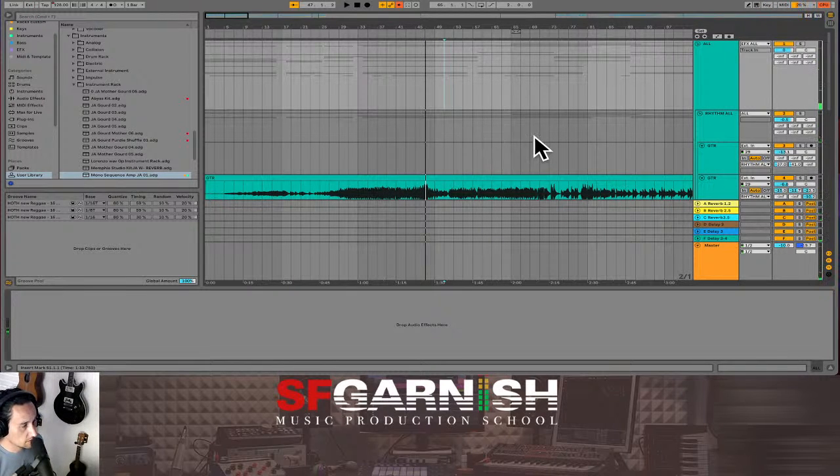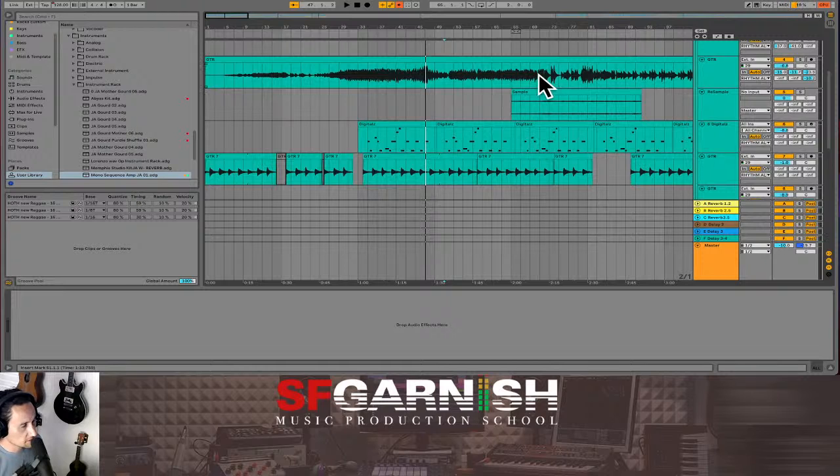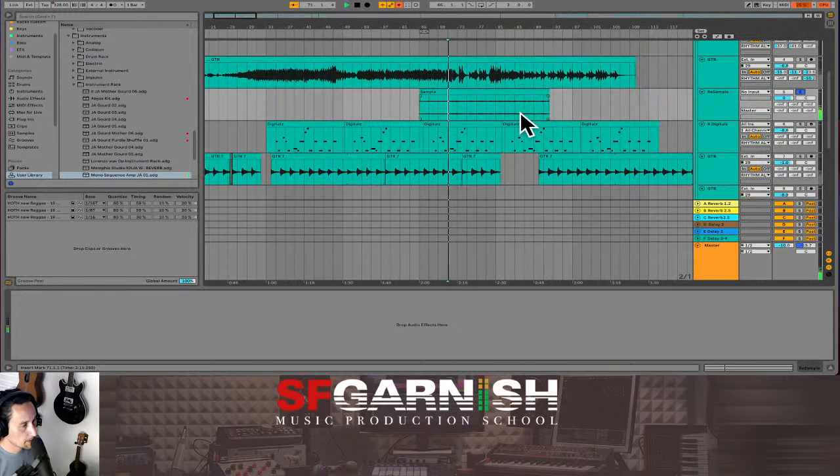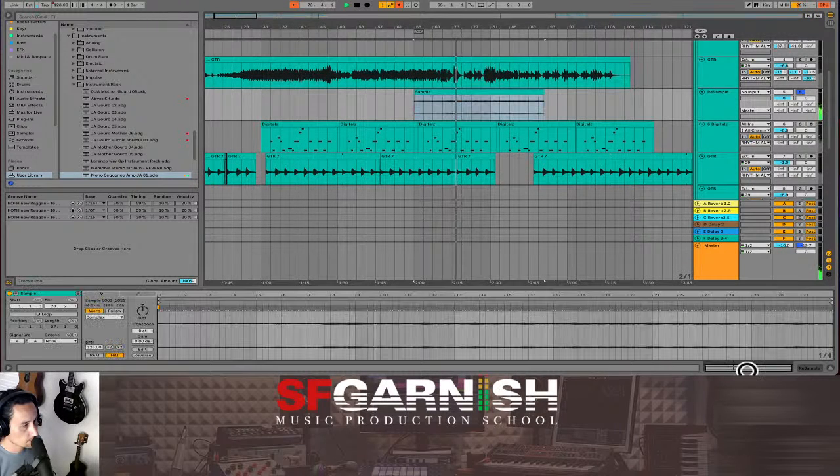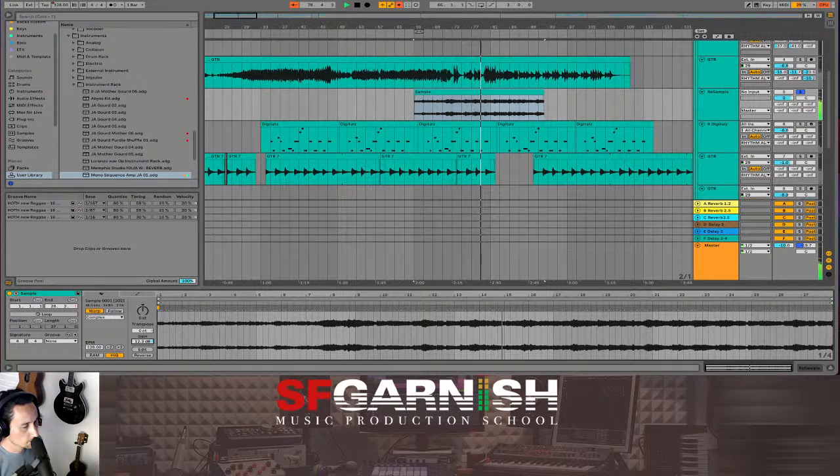Not sure how that happened, but one of my filters got engaged, which is why that was happening. It wasn't actually my CPU. So there it is. So notice some of the artifacts. It could be because of my CPU. It could be because of the amp that I put on there.